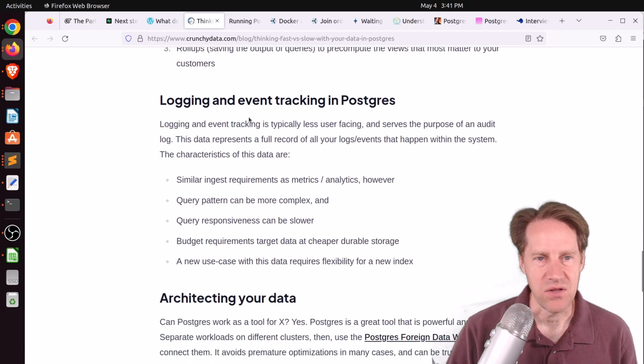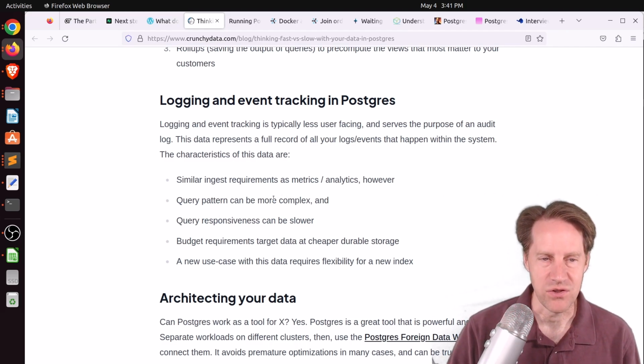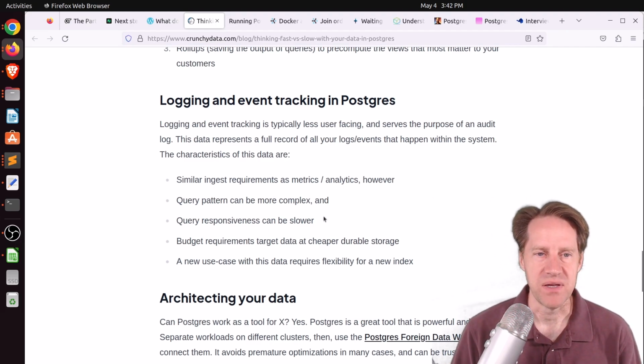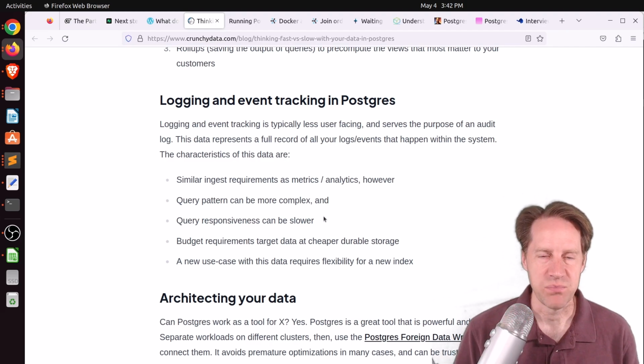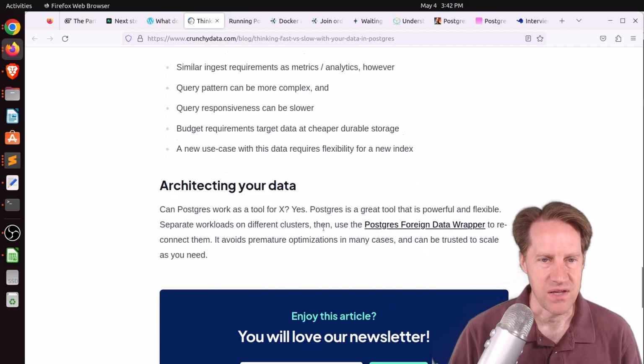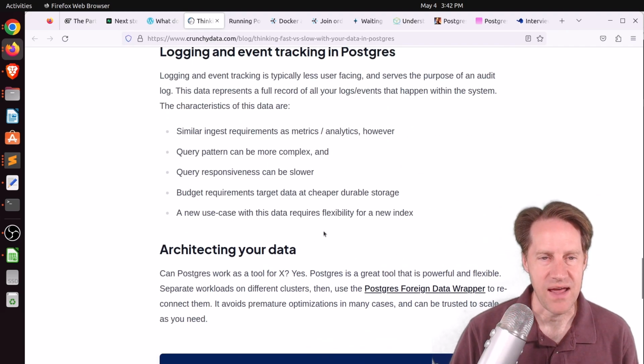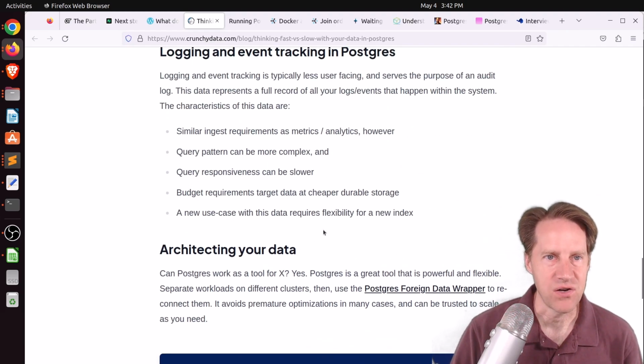And lastly, talking about logging and event tracking, because this is usually used for internal purposes. You do ingest data like the metrics analytics. It's definitely a large amount of data, won't fit in memory, but your query response times can be a bit lower. So you don't need to be super fast with it, and you just need to efficiently store all of that data. But definitely an interesting post about some recommendations on how you can handle different types of data architectures in Postgres.